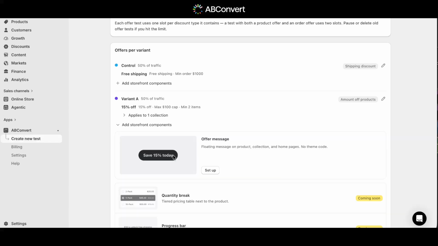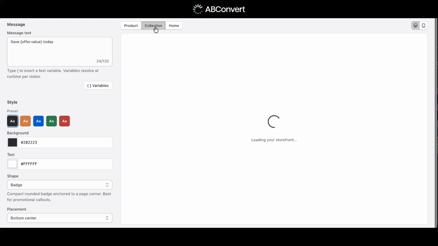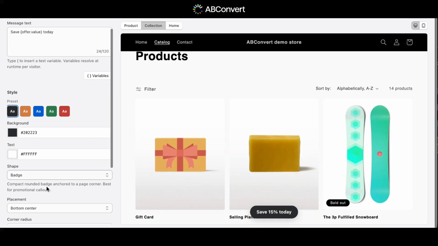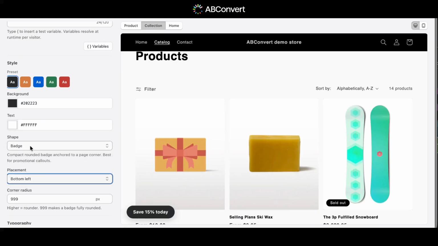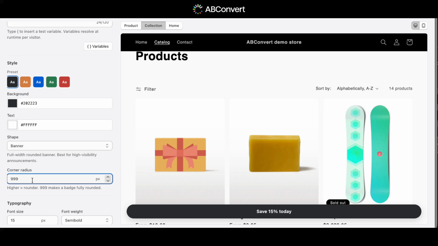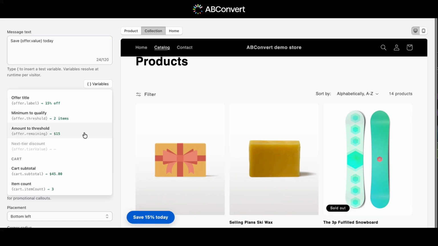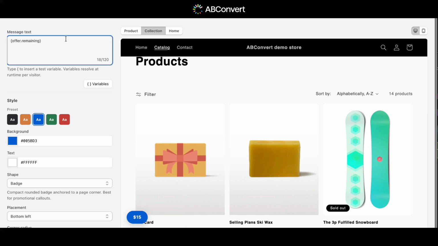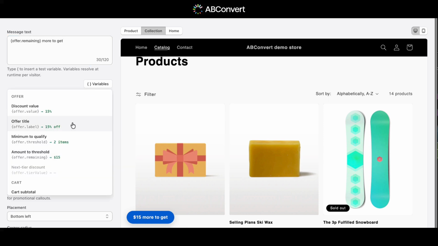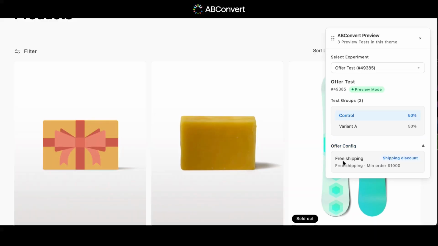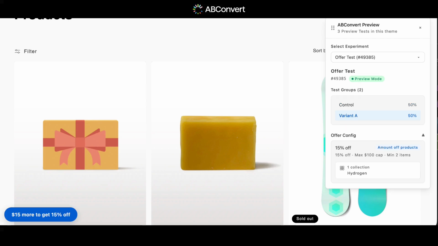One more optional piece: attach an offer message to any offer or group. It renders as a badge or a banner on your storefront and promotes the discount before visitors add to cart. The text supports dynamic tokens, the discount value, the cart total, or the amount left to unlock a threshold deal. Shoppers see a live relevant message without you writing separate copy for every cart state.